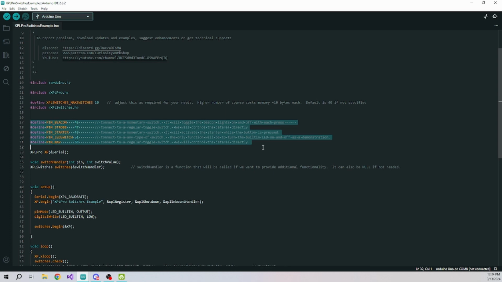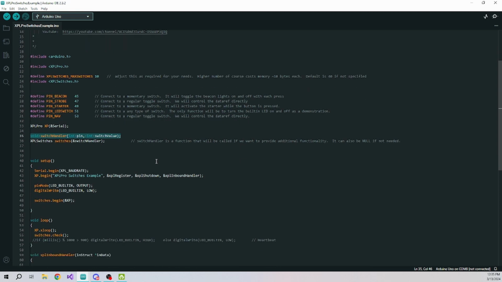Real quick, these are pins that I have connected to my prototype button box over here. I'm using on the Arduino Mega pins 45, 47, 49, 51, and 53. We need to create a function here that will be called when a switch event is triggered, and this could be pressing it, releasing it, and I'm probably going to add things like long press and double click and things like that. For now, I'm supporting when it's pressed and when it's released. And we'll talk about that a little bit later.